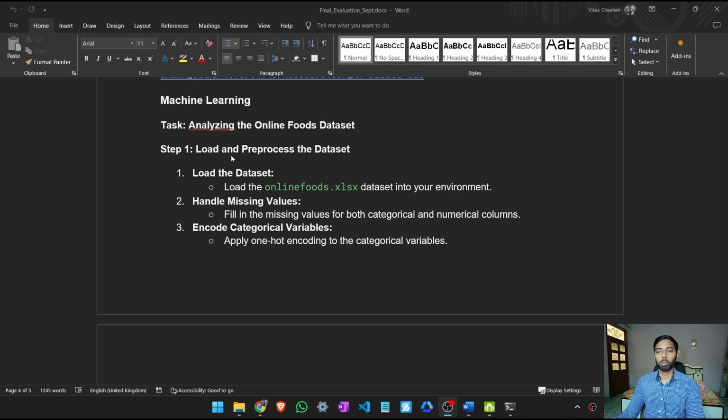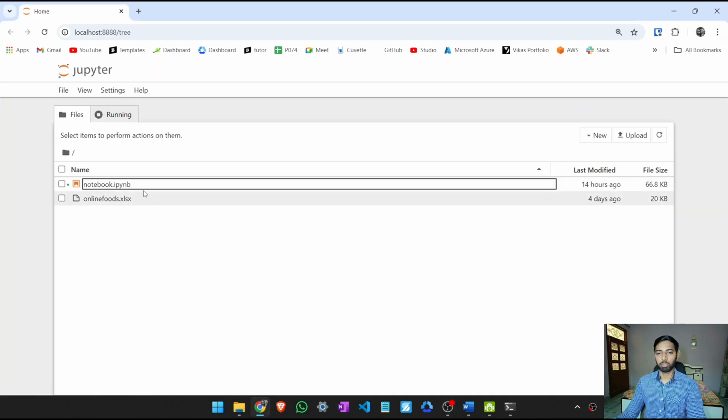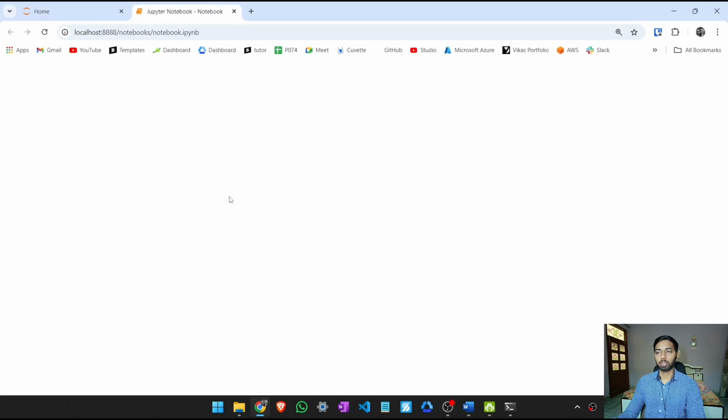So our step 1 is to load and prepare the dataset. First, we'll load the dataset. Let's go back to our Jupyter notebook. Let's open this Jupyter notebook.